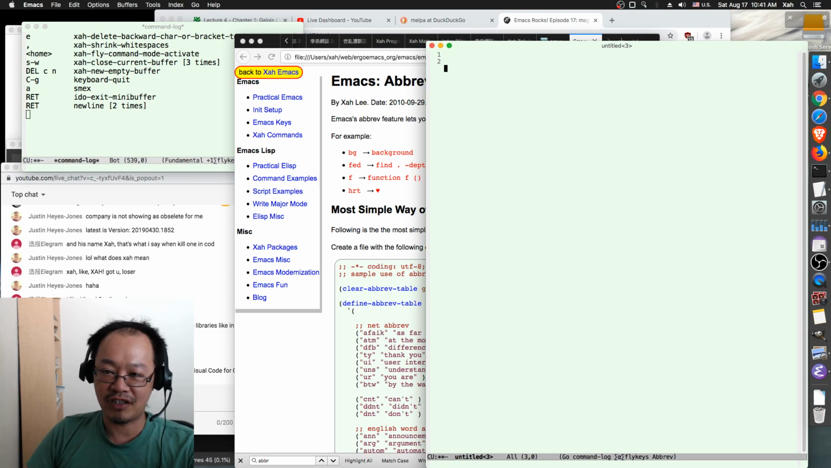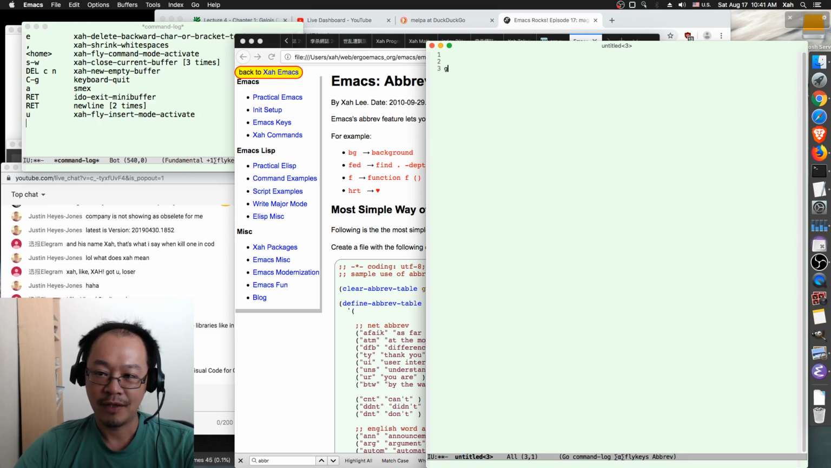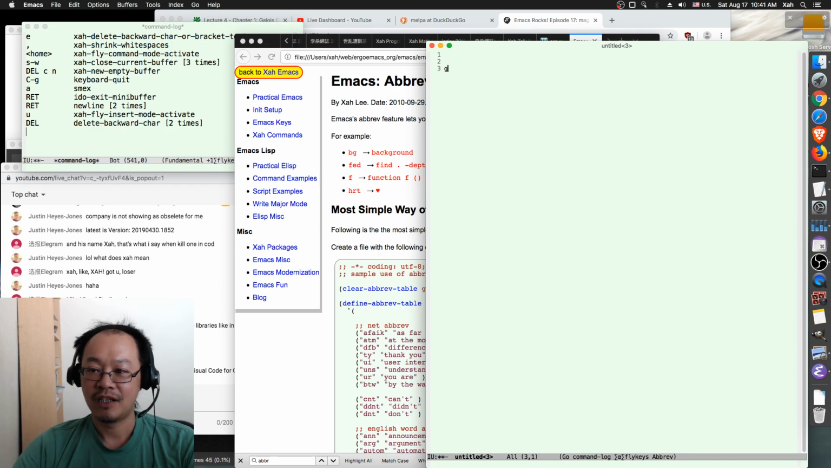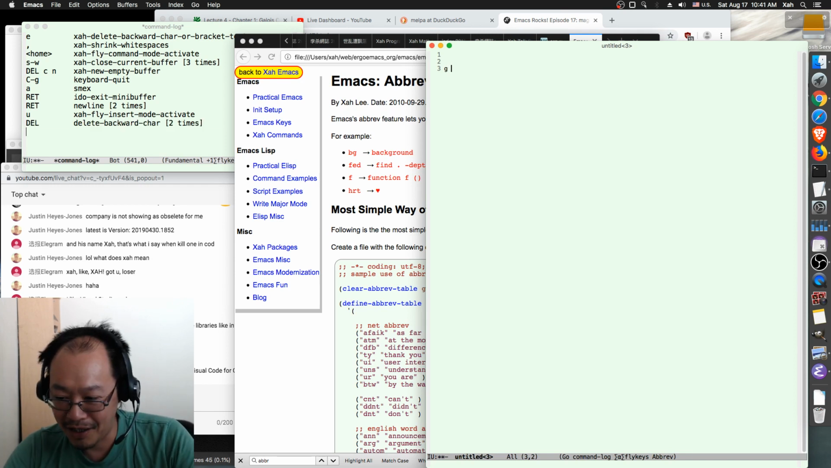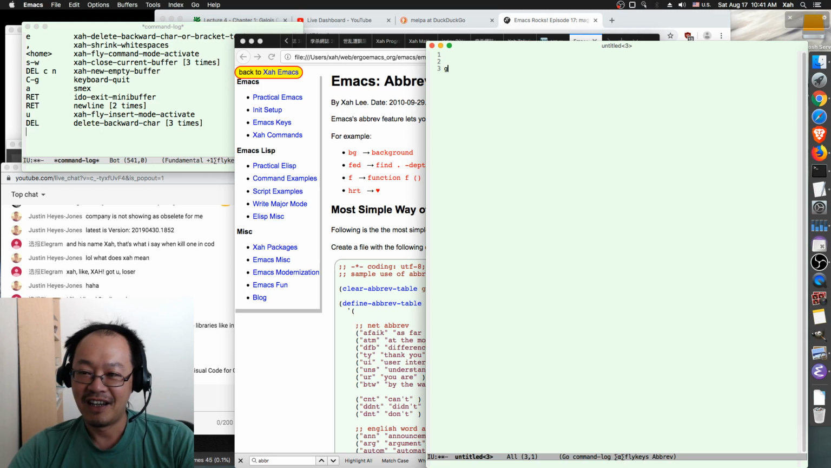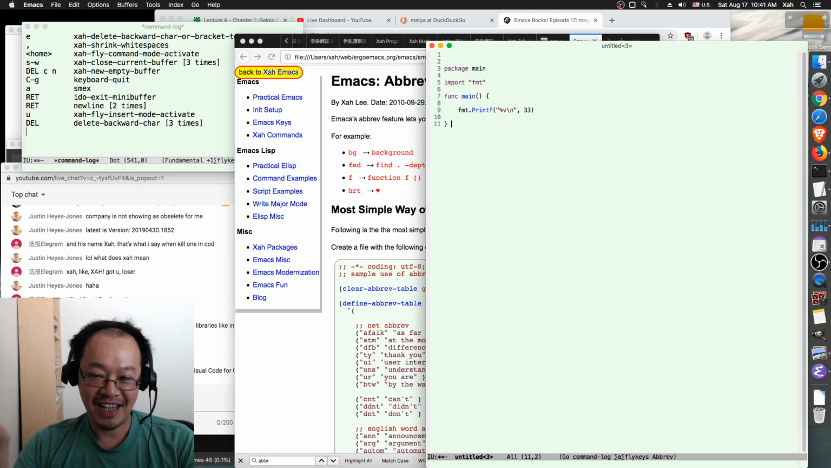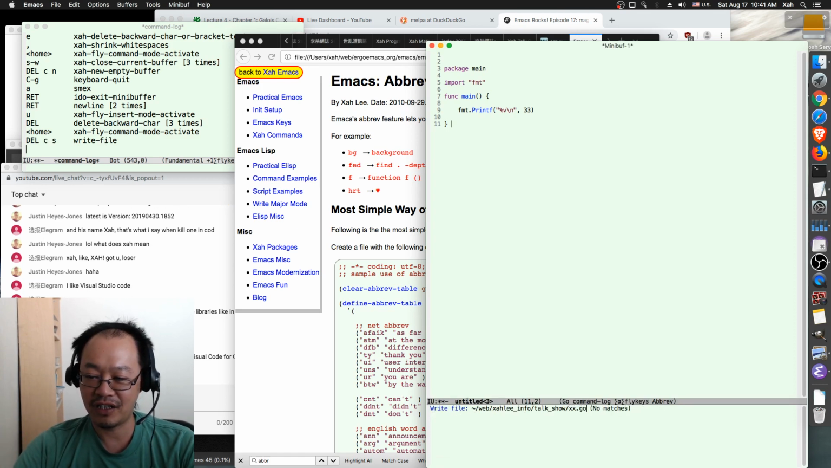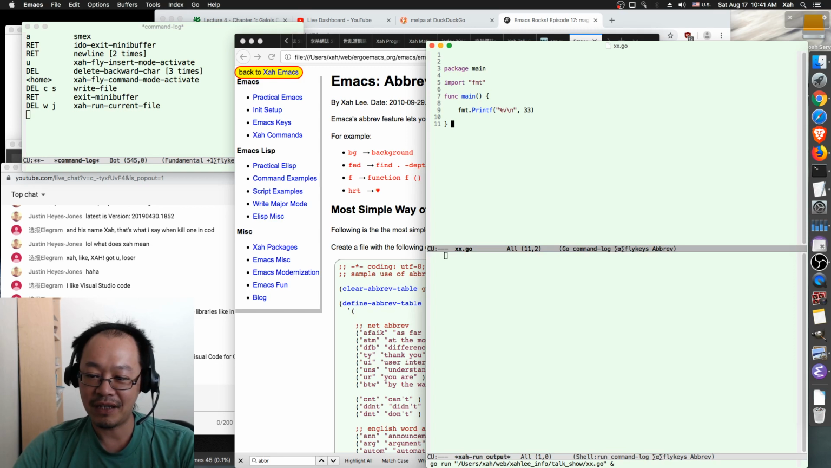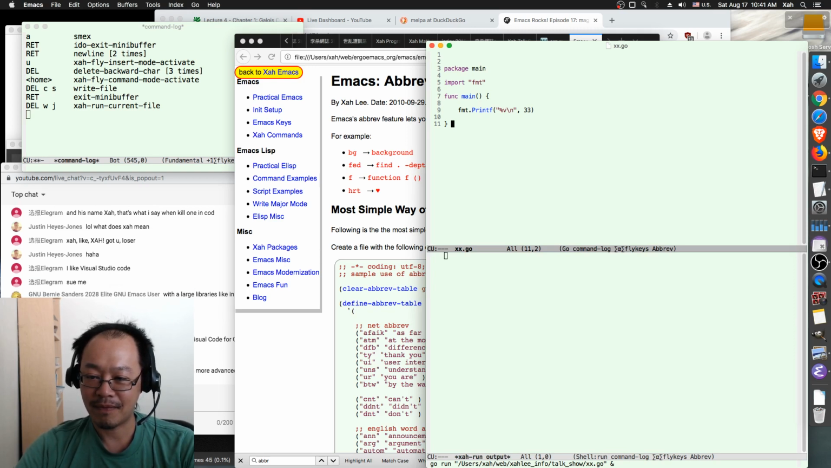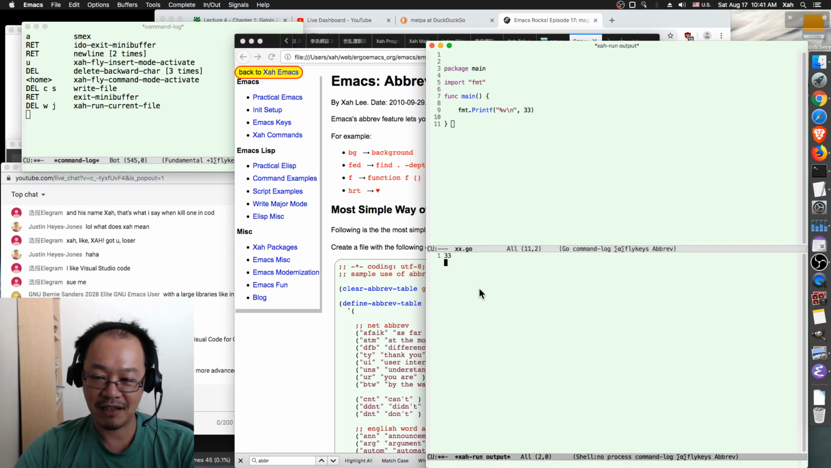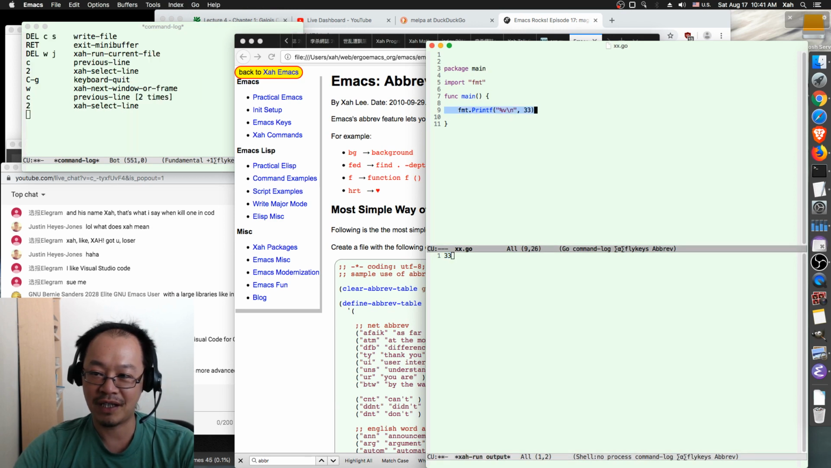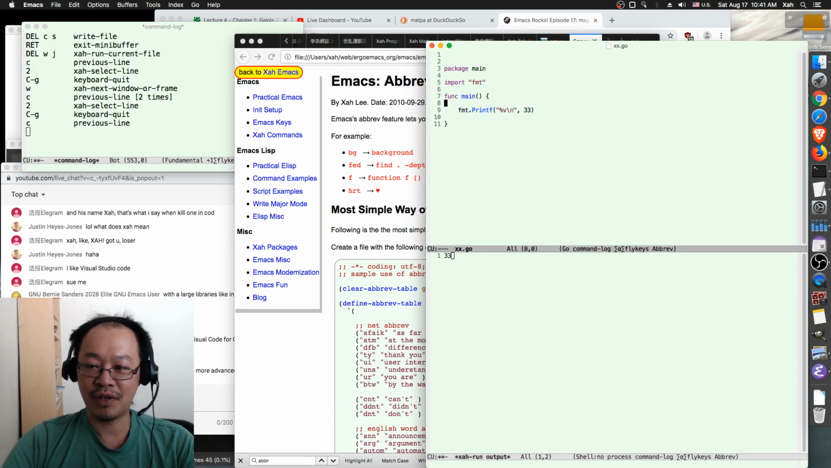I need abbreviation. So what I do, I type G, okay, space. Oh, wait, that's wrong. GO space. There it is. You see, I have a Go template now. Let's save it as xx.go. Okay, let's run it. Now the answer is 33, which is correct. You see, so I can start to code Golang now.